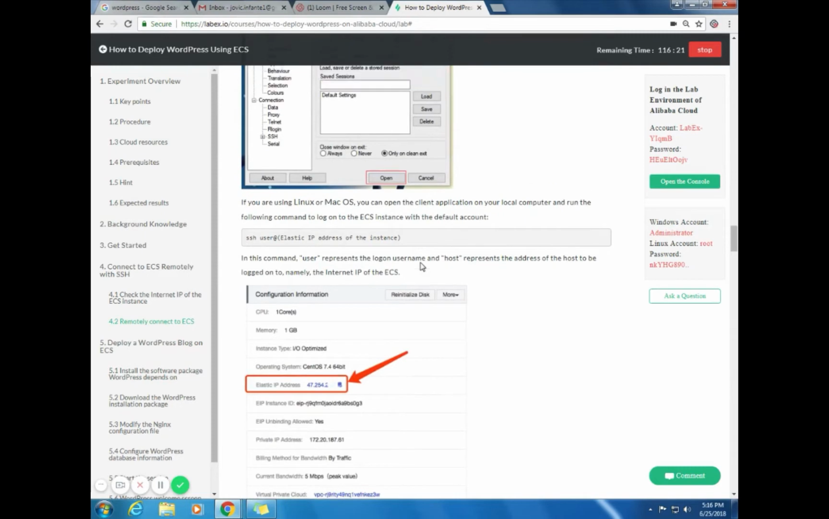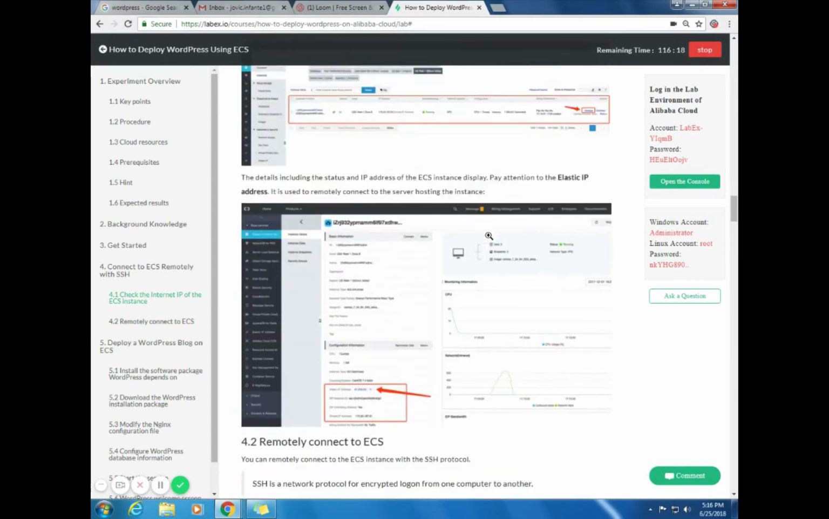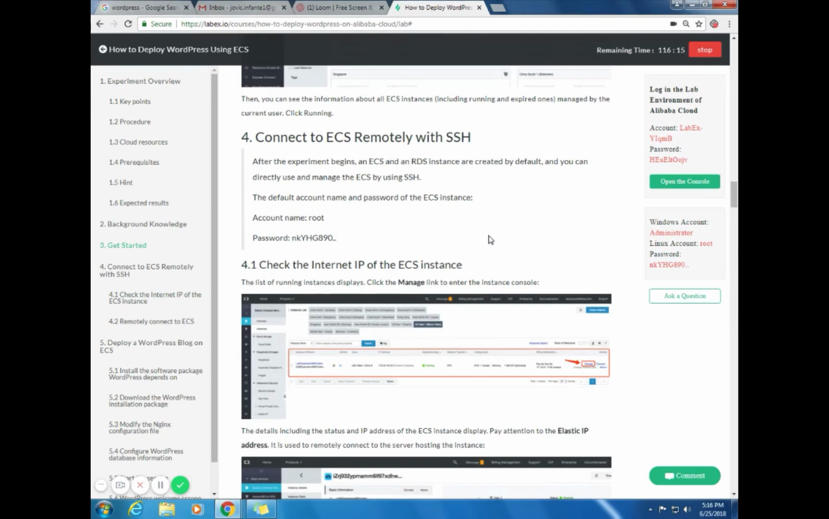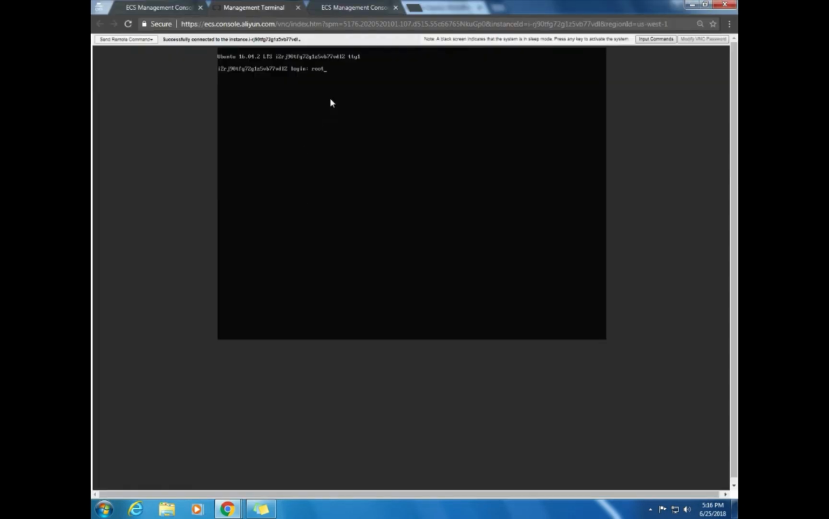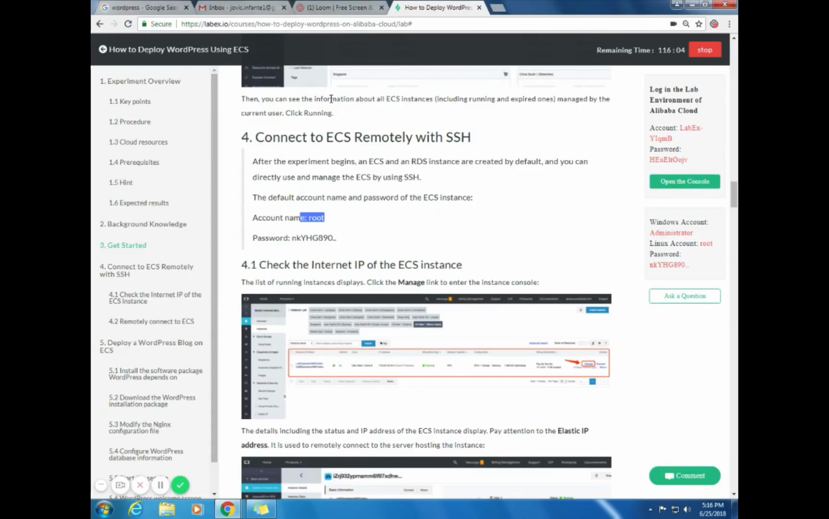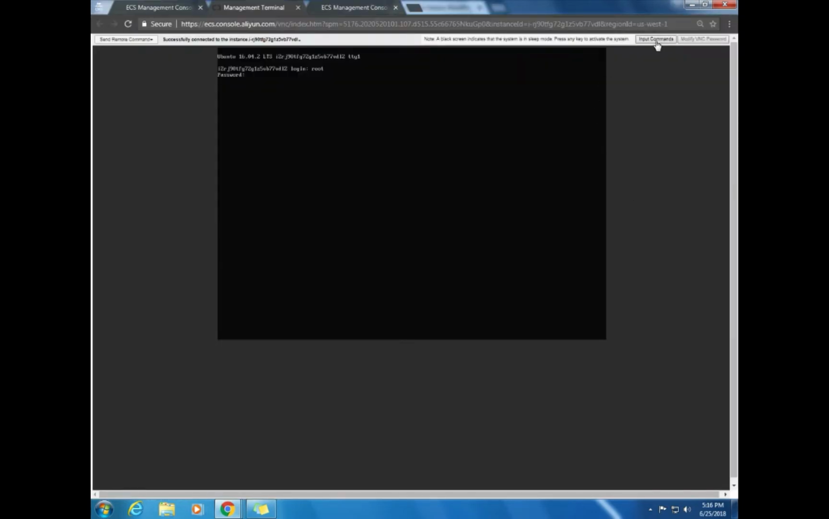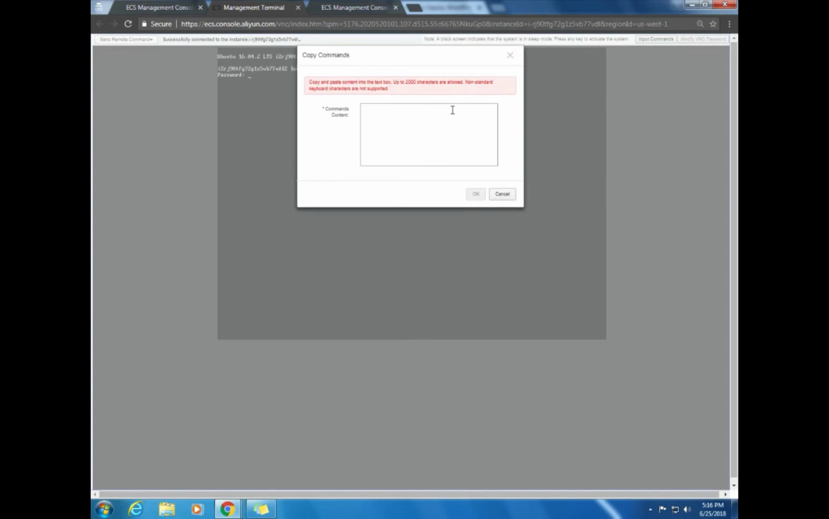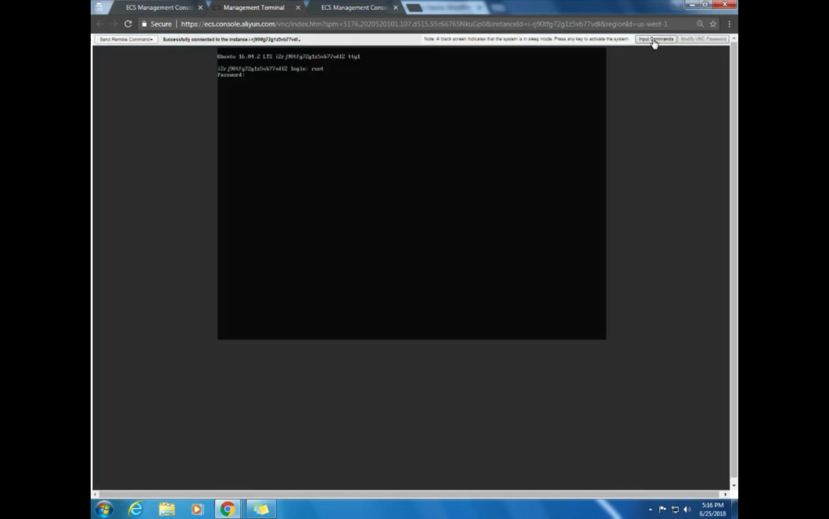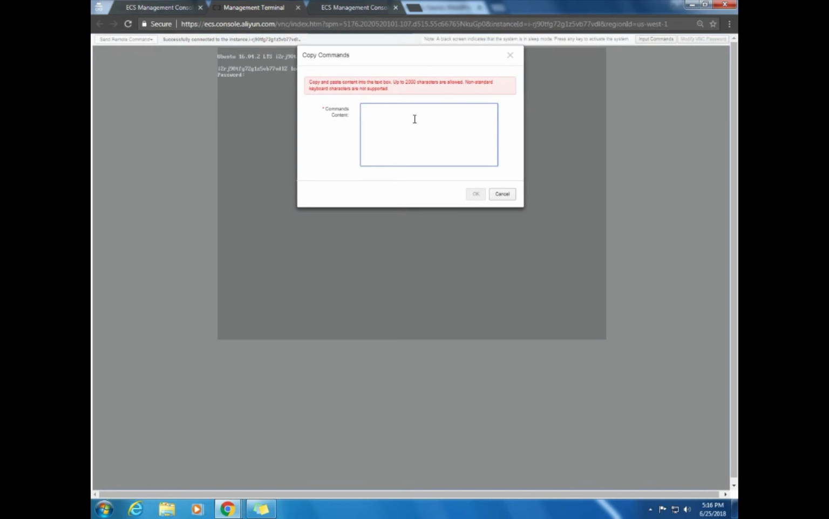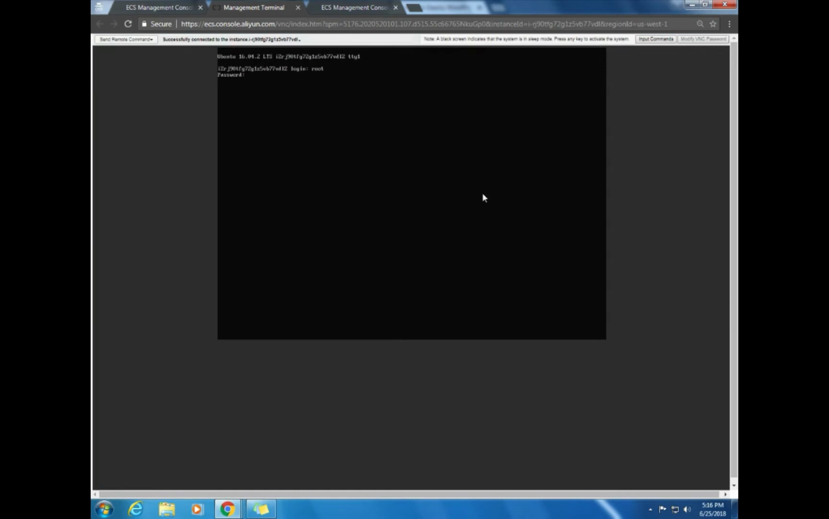So we need to log in to the ECS using the server. The account name is root, R-O-O-T. Type it in, enter, and then type in the password. So the password is NKYHG890... Easiest way to type in any commands is to just repeat that. Click on input commands, paste the characters here, click on OK, and then enter.